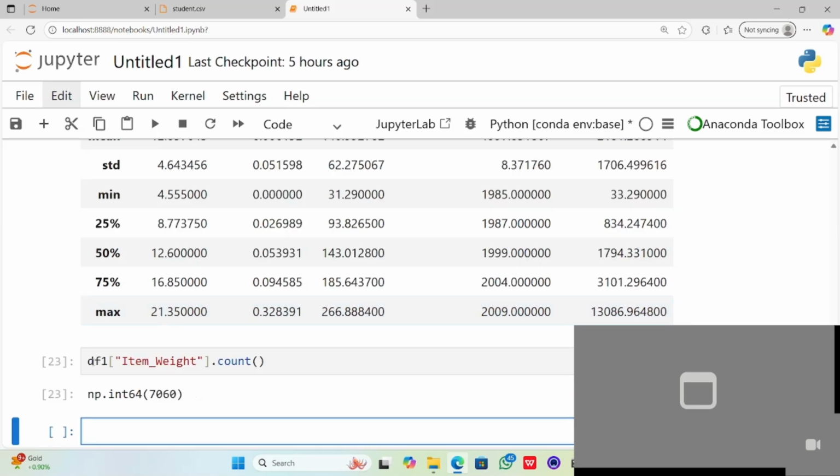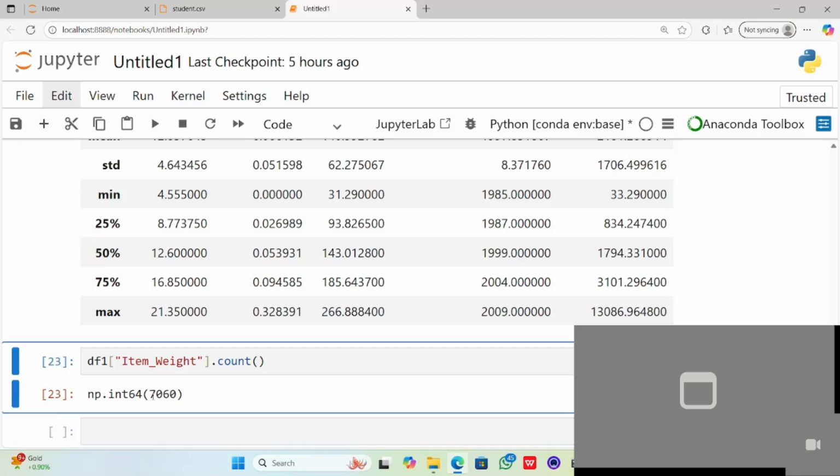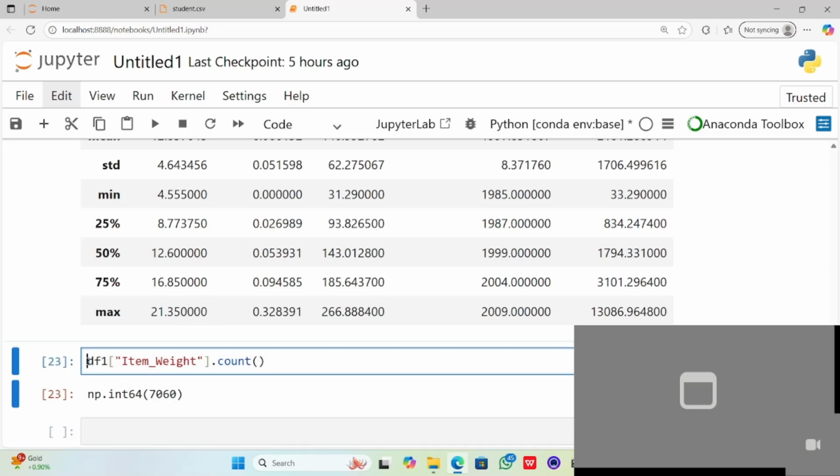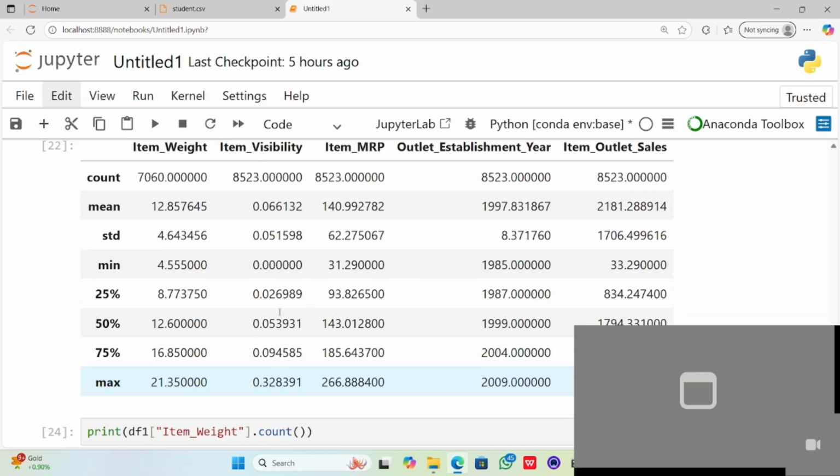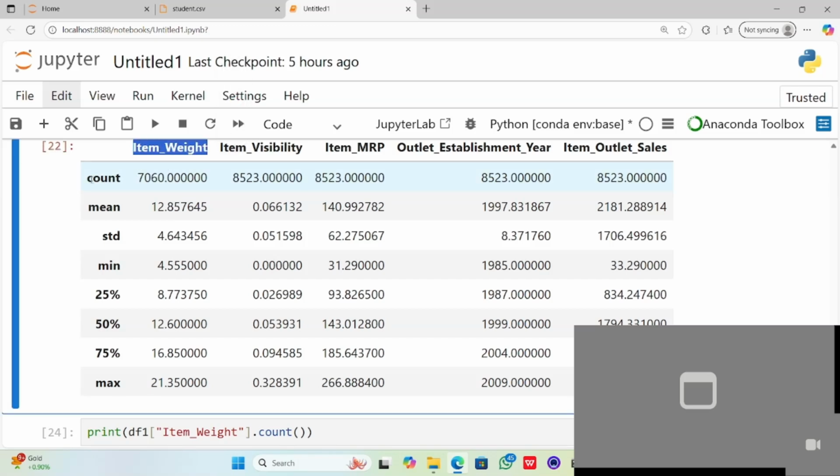You can see it is showing np.int 7060. If I write print before that, it will print 7060, and you can cross-check that in the case of item underscore weight you have a count of 7060. Similarly, you can check for item underscore visibility, item underscore mrp, and the other columns too.